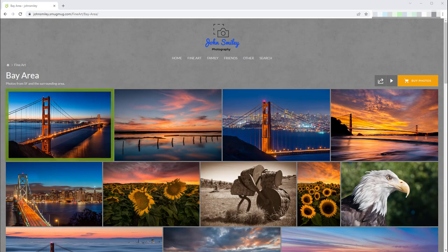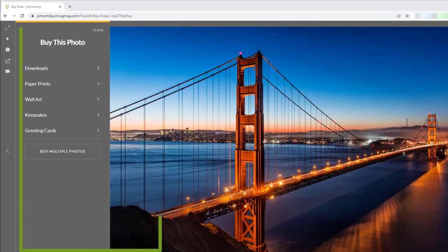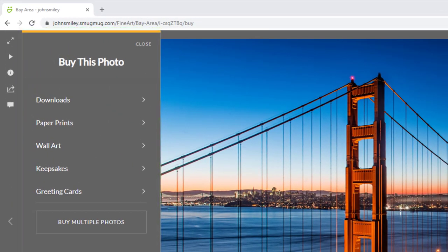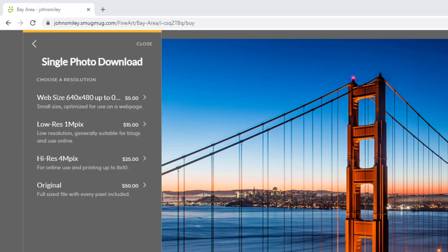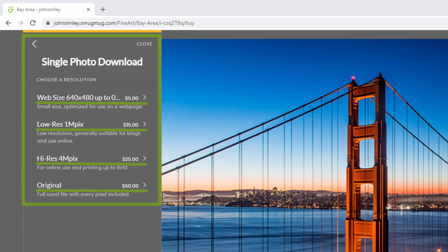Clicking a specific image in the gallery will bring up the buying options for that image, and we can see the download category at the top. Clicking the download category, we're shown the option to buy gallery and single photo downloads, and drilling further into the single photo options, we're presented with the four resolution options we chose and the corresponding prices.